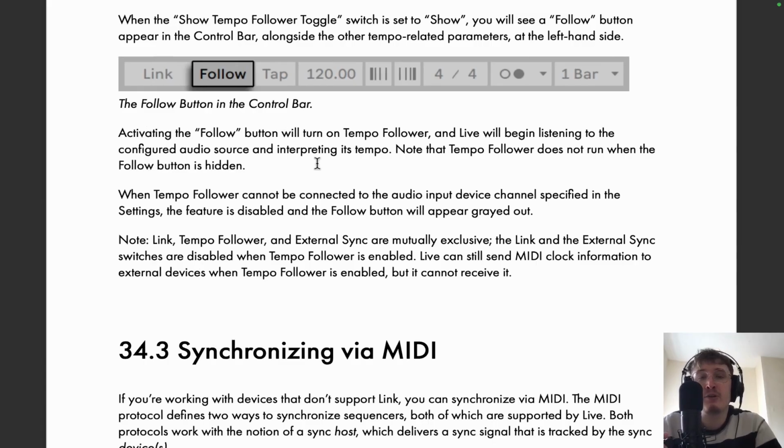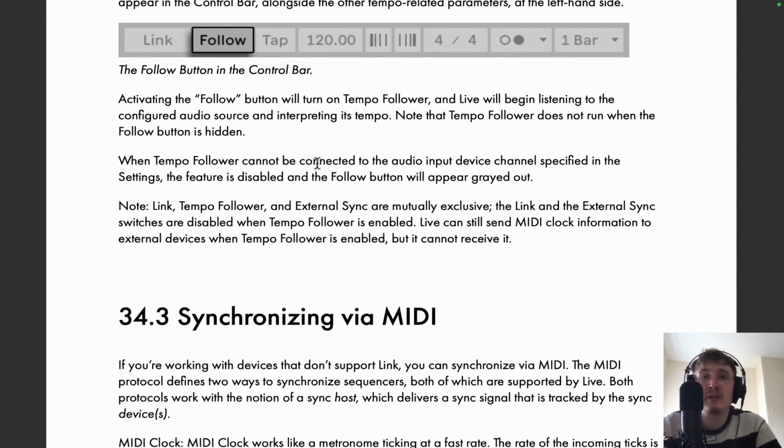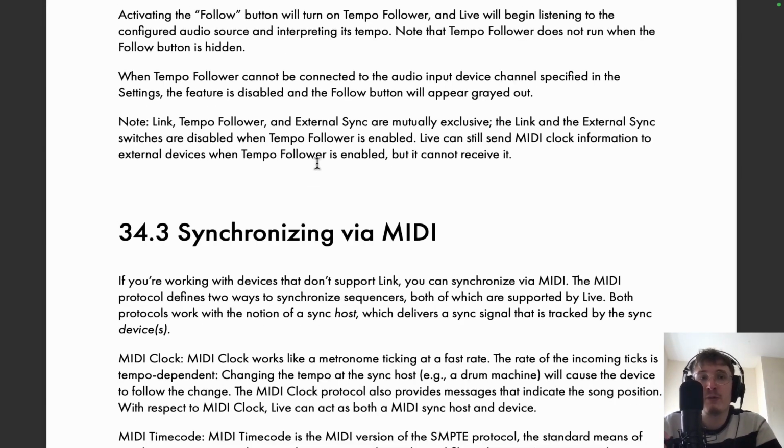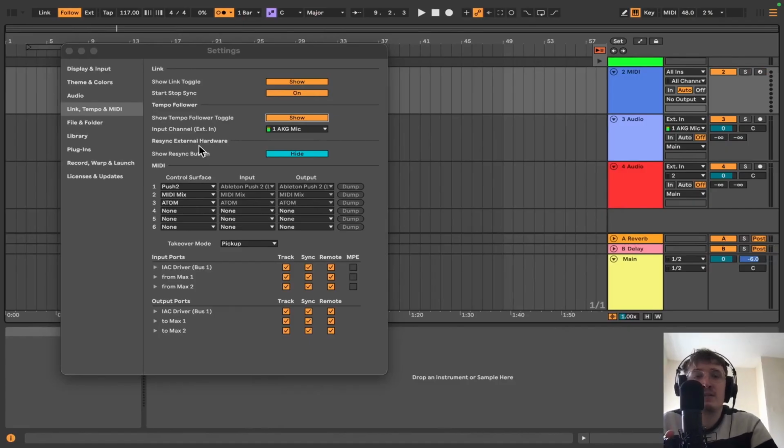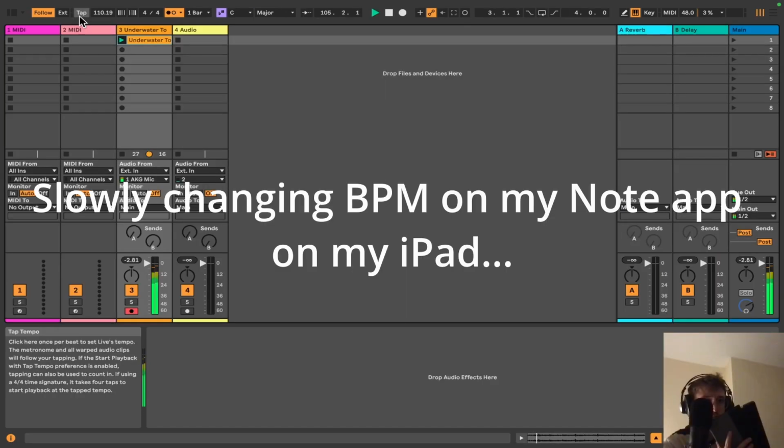Activating the follow button would turn on Tempo Follower, and Live will begin listening to the configured audio source and interpreting its tempo. When Tempo Follower cannot be connected to the audio input device channel specified in the settings, the feature is disabled and the follow button will appear grayed out. So I've made some experiments with this. I used this microphone to do some clapping sounds and various other things with my voice as well.